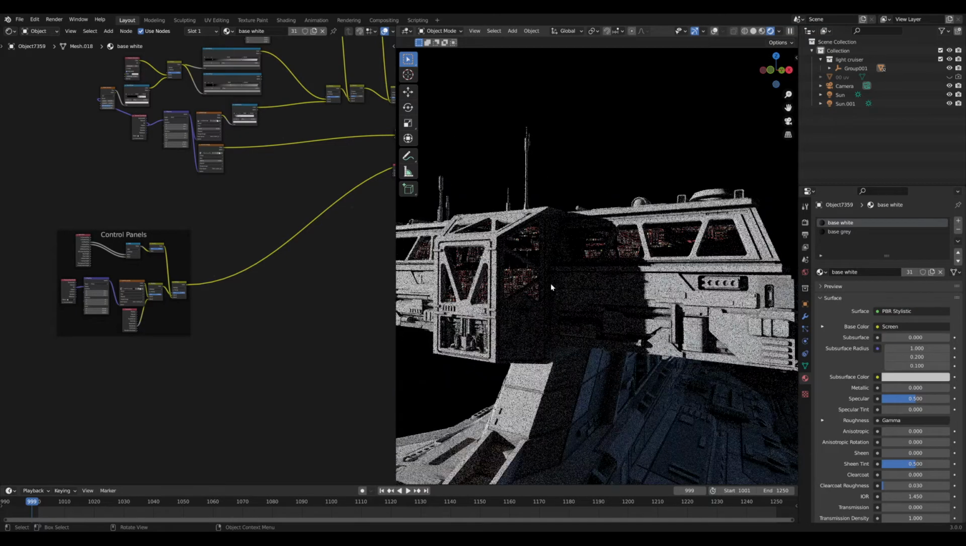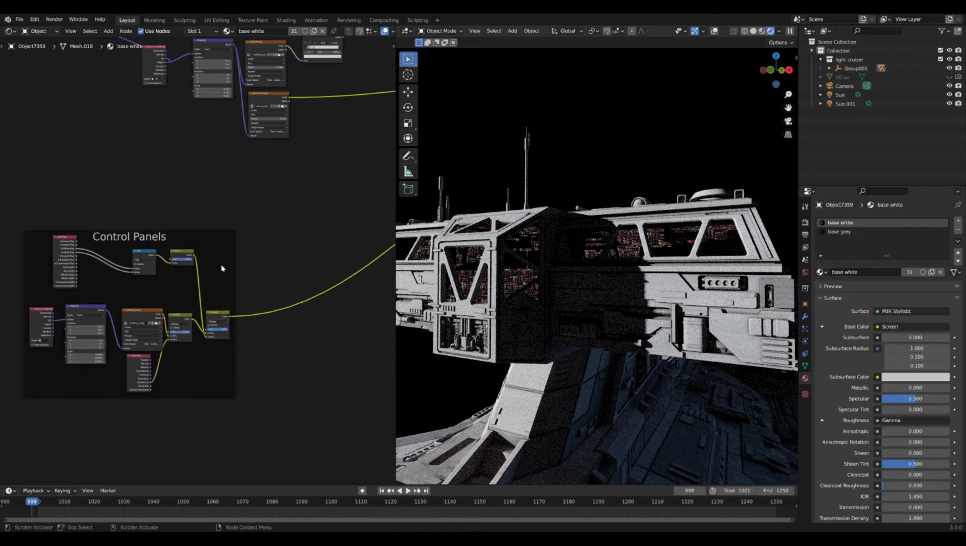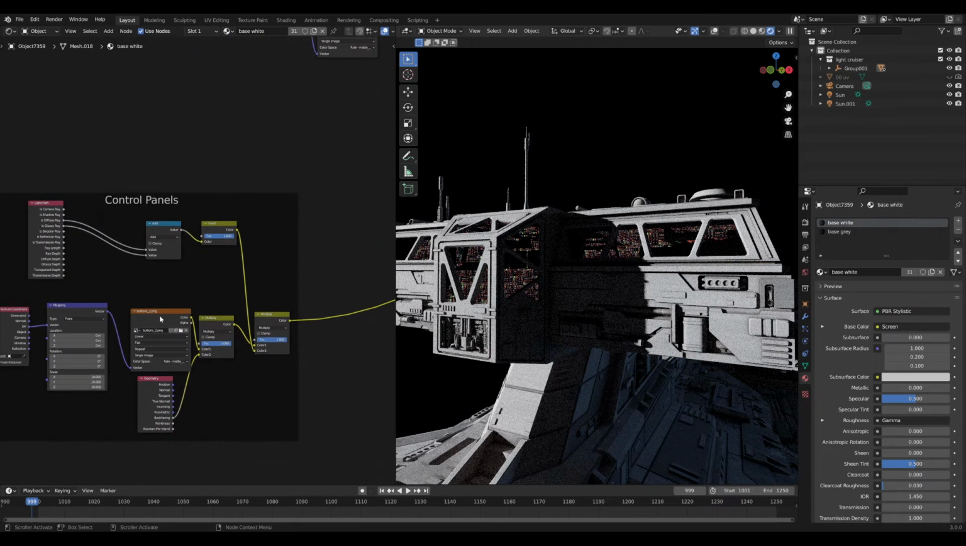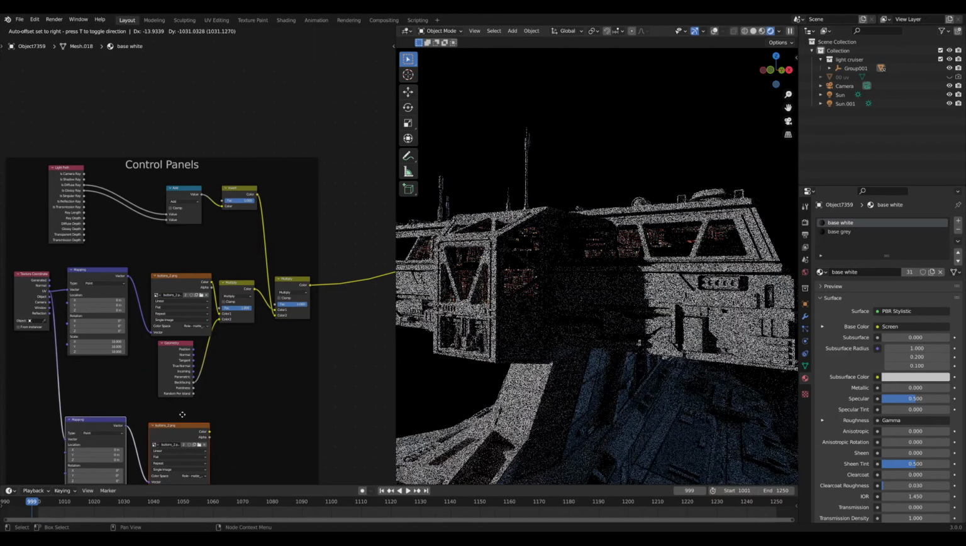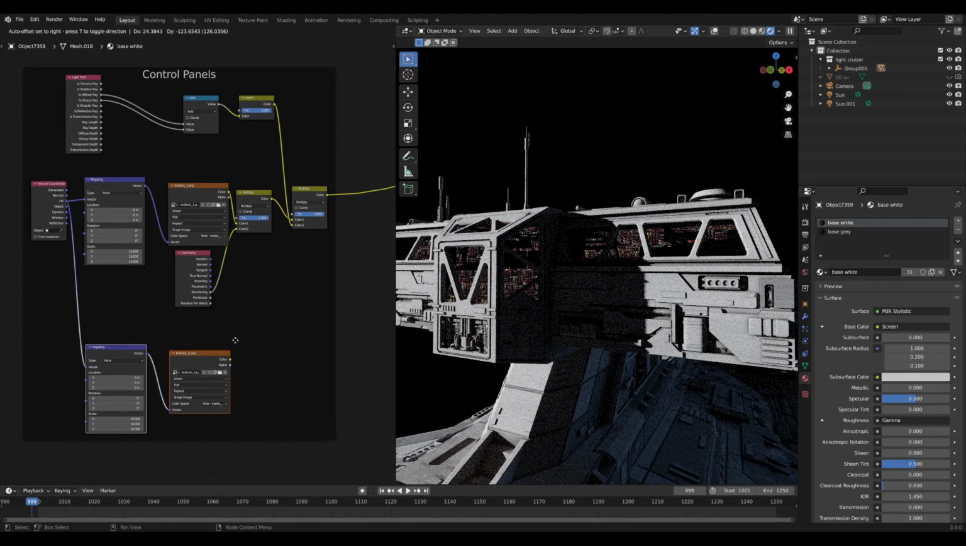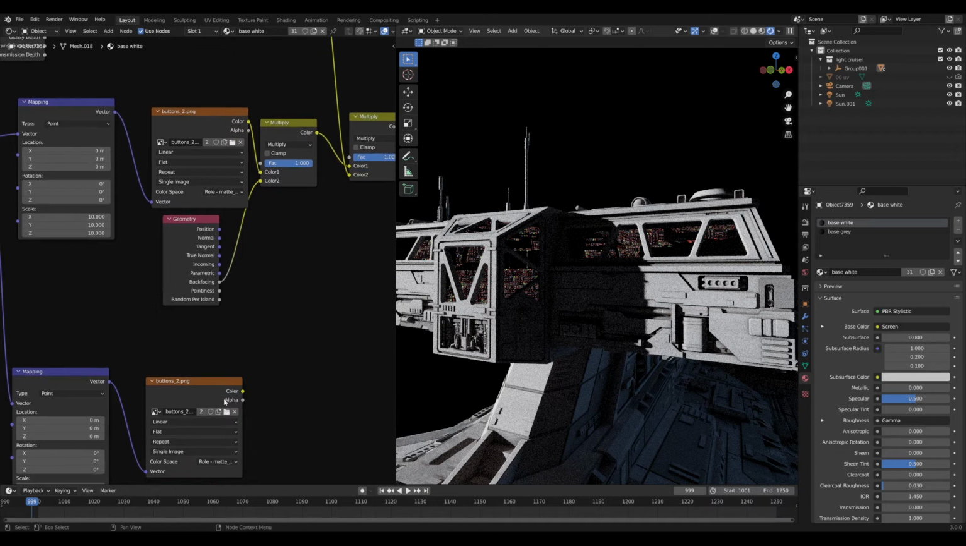Up in here, we're seeing it just everywhere, and I don't want to see it everywhere. So what we're going to do is take this right here and hit Control-Shift-D to duplicate the image texture and the mapping node. What I want to do is open up a different texture that I have.